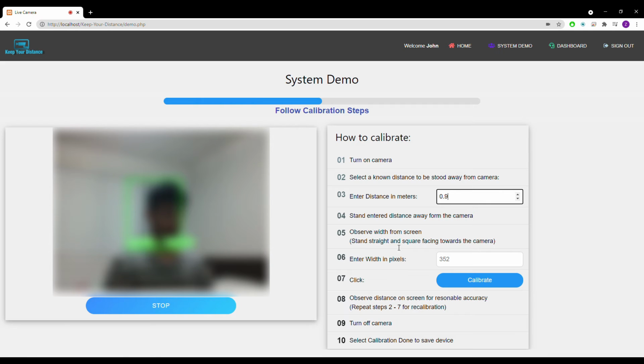For user privacy, the camera capture has been blurred. Once this is entered, we observe the screen for the width of the detection box and enter that in step 6. We then click Calibrate to calculate the device calibrations and save it as a user device.